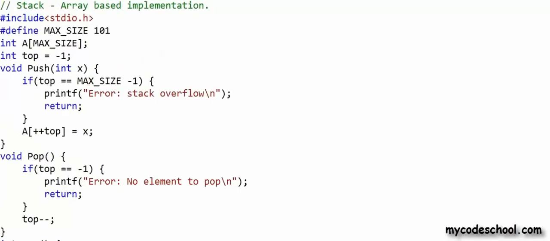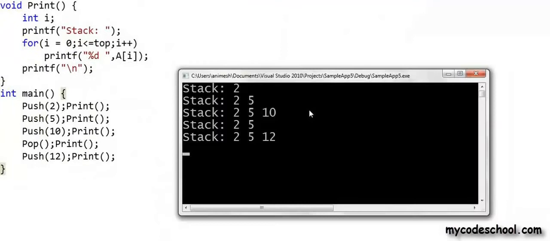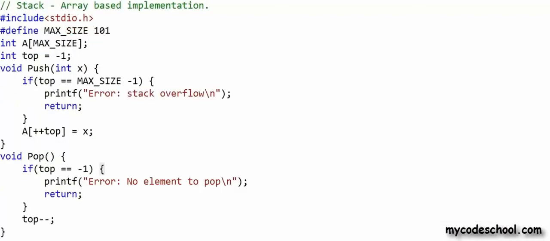So this pretty much is my code. Let's now run this program and see what happens. This is what I'm getting as output. We are pushing three integers, 2, 5, and 10, and then we are performing a pop. So 10 gets removed from the stack, and then we are pushing 12. So this is a basic implementation of stack in C.